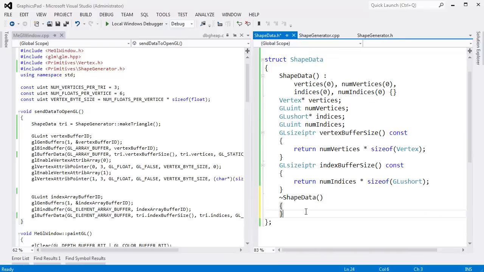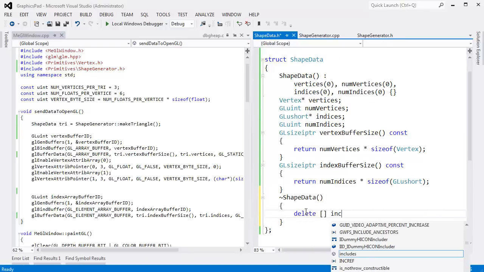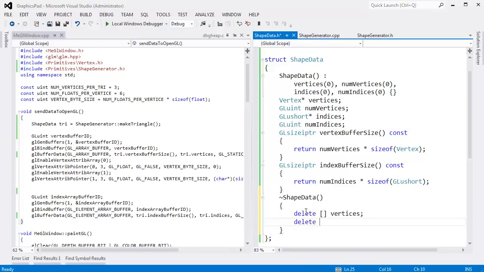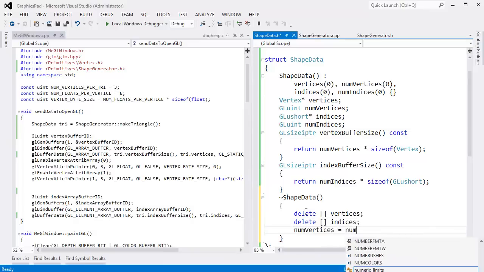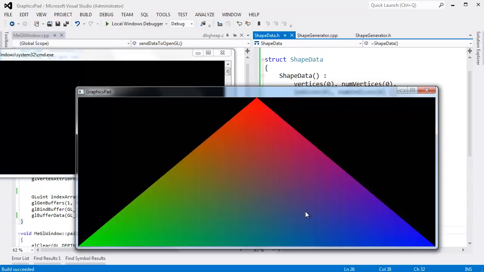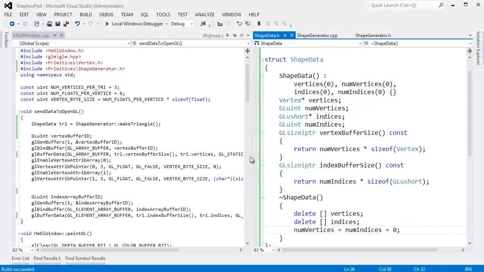And in here, we'll say delete indices. Or no, vertices. Let's do vertices first. Delete indices. And then num vertices gets num indices gets 0. And then if I Control F5 this, we might get lucky. This might still work. Build. It still worked. Okay, well, there's something.